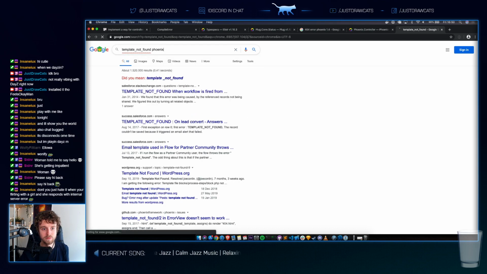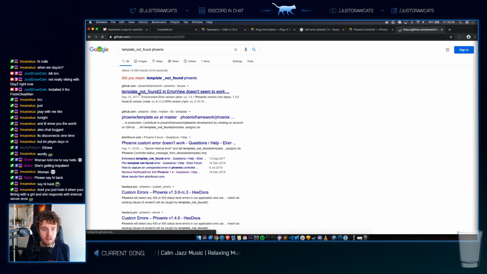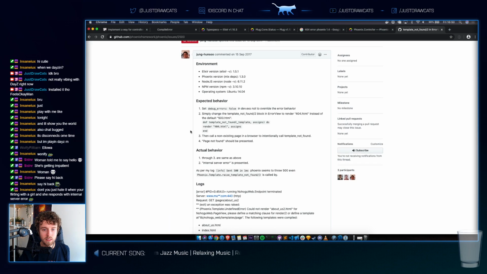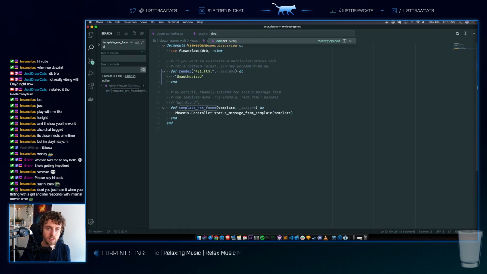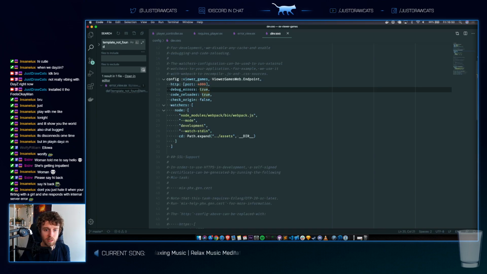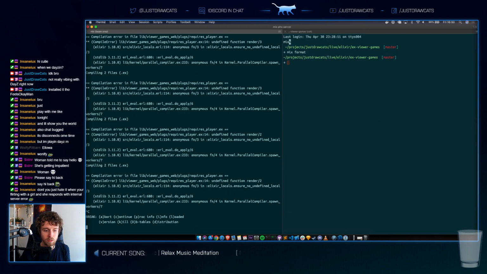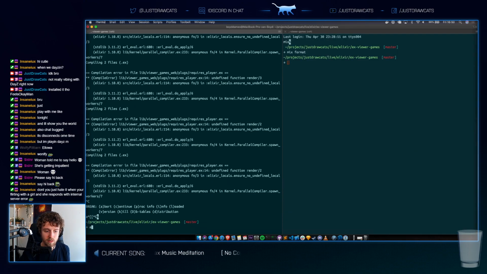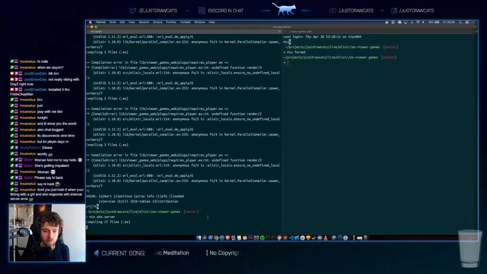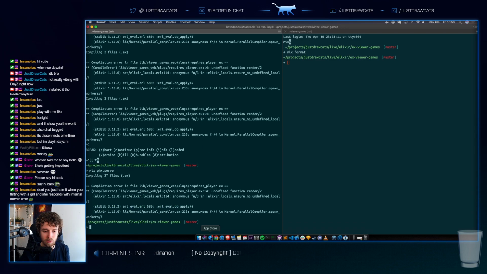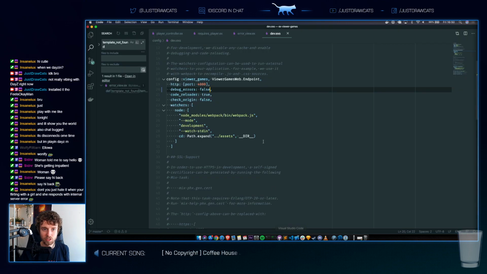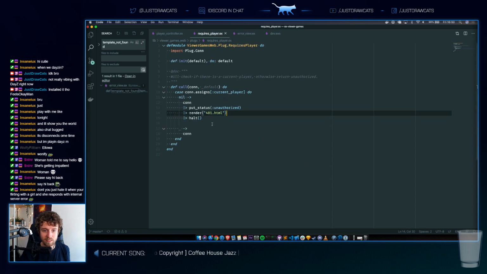Phoenix. Let's set this one to dev to true. Debug errors. It's debug errors false. Let's restart the app. Oops, what did I just do? It's probably still loading. Oh, it cannot compile the file because it doesn't work. God damn it. Why?